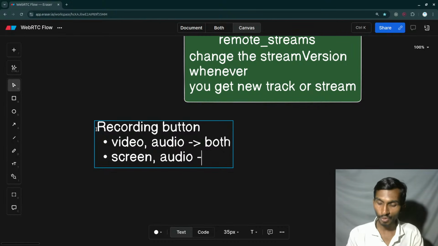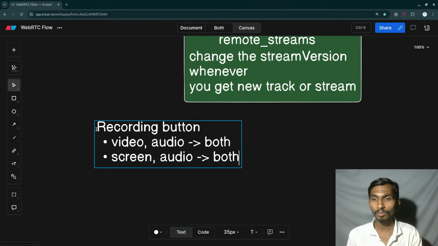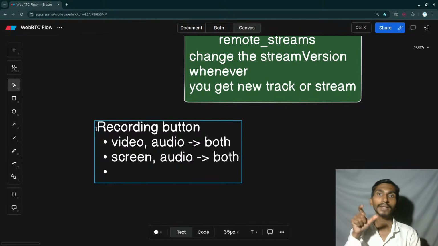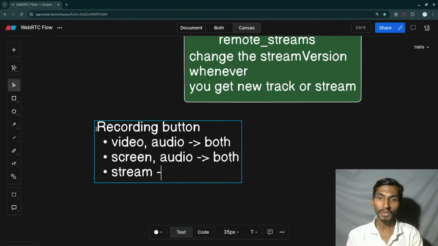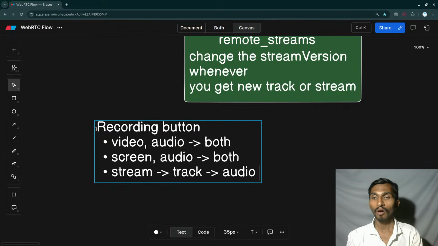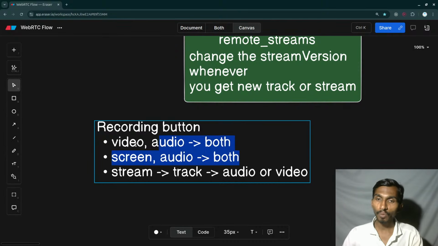Once it is clear, okay, this is what I want to record, then what will happen? You should have the stream. As simple as that, because if you want to record something, you need to have the stream. Having the stream means you can get the tracks. And what are the tracks? That can be the audio track or the video track. So you should be clear what you want to record. Once you're sure, get the stream of that.